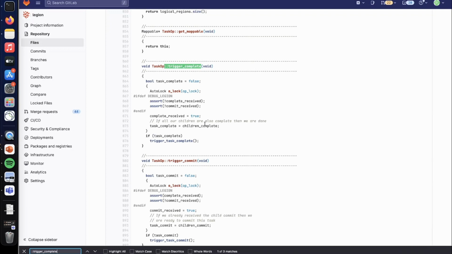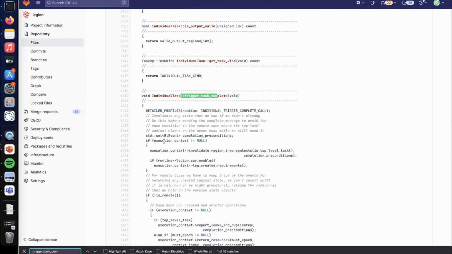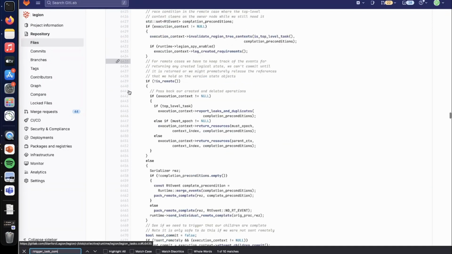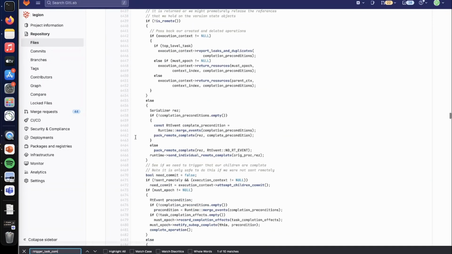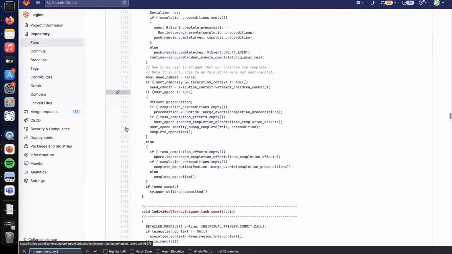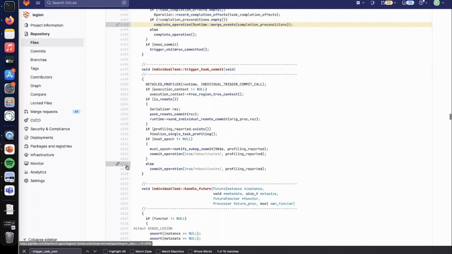And so we have to see if we have received the callback saying that all of our children are complete. If we have, then we can call this trigger task complete method. What that will do is some cleanup work. It'll clean up the region tree context, and we'll talk about what all those are later. If you're running remotely, it'll send some state back to the origin node where the task was launched from. But eventually, you'll see that we get down here and call this complete operation method, right?